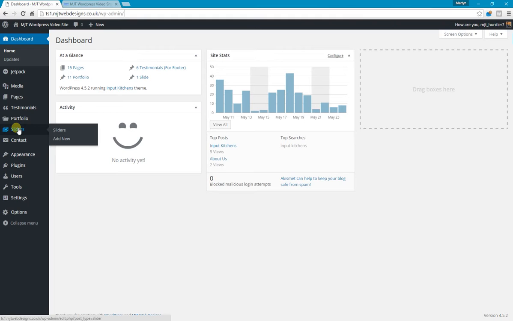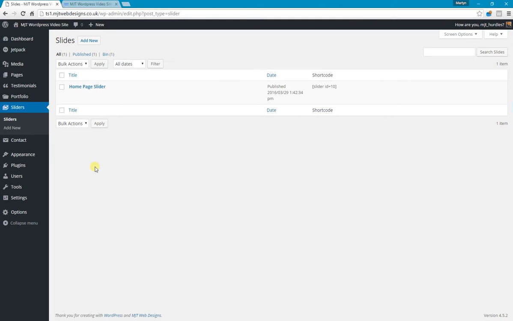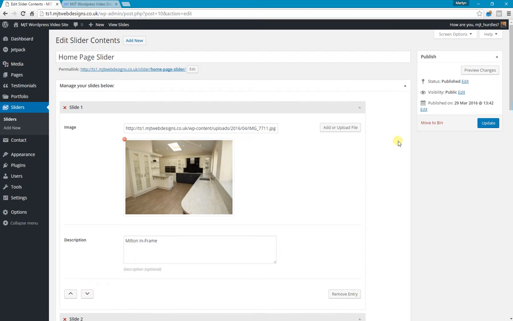So on the left you've got a link called Sliders. If you click onto Sliders, that will show you all of the image sliders that you've currently made. Normally there'll be a home page slider, so if we click on the home page slider, that'll take you in to show you the images that are being used for that slider already.